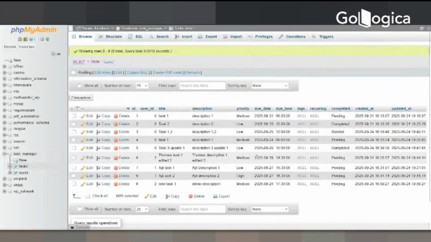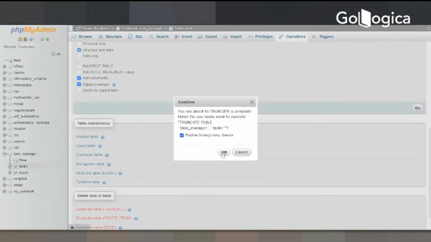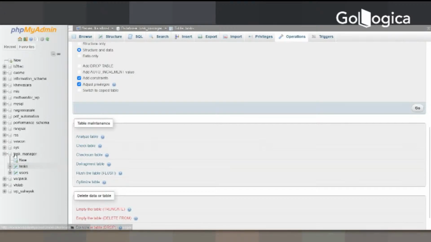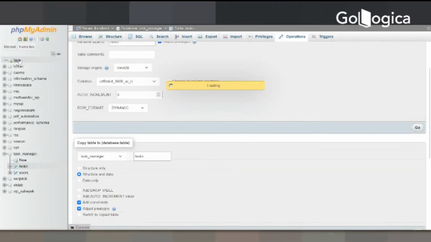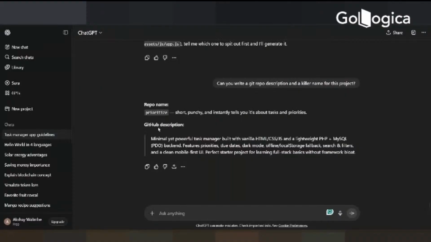So, let's truncate all this first. And we didn't create the table according to... let's not truncate. Instead, let's create a new database. Call it... what was the name? Prioritize.